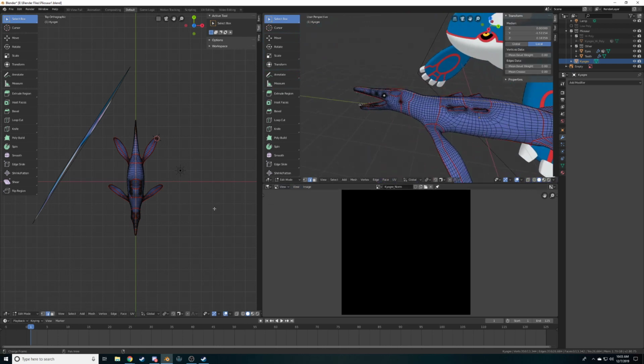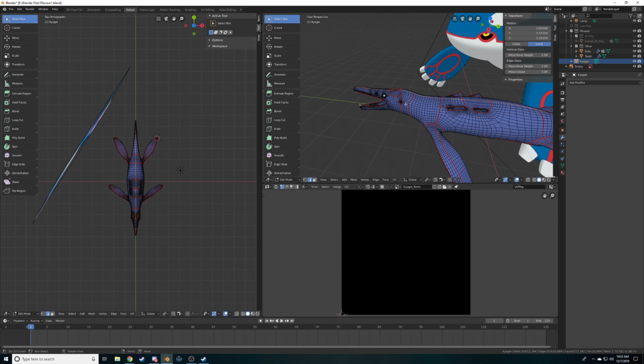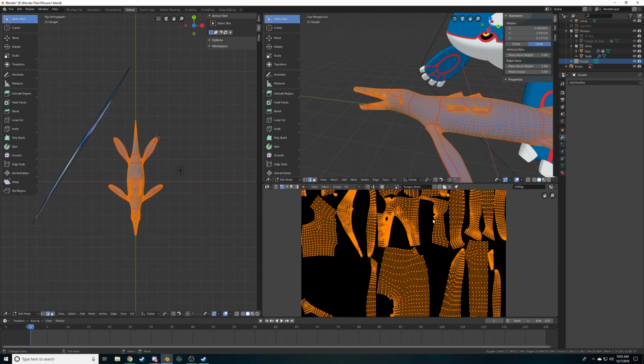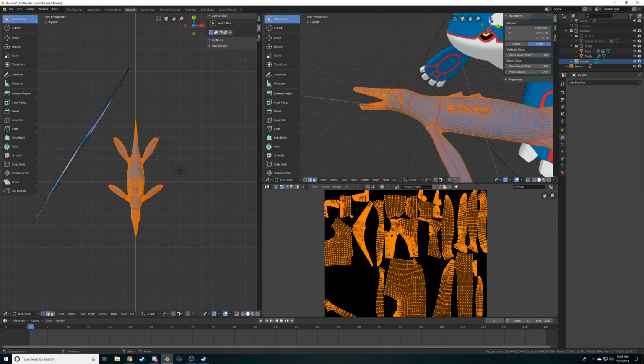Let's check out the UVs. UV, where'd it go? UV editor, here we go. So it's symmetrically UV unwrapped. You can see we got the face, part of the face here, and we got flipper parts all over the place.